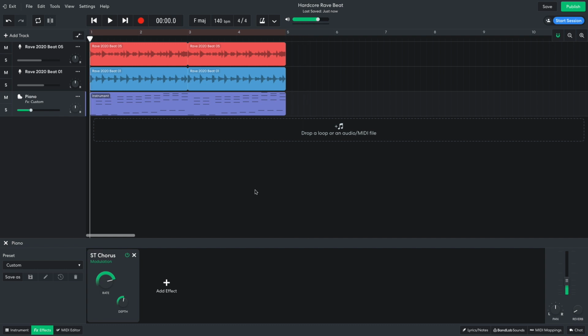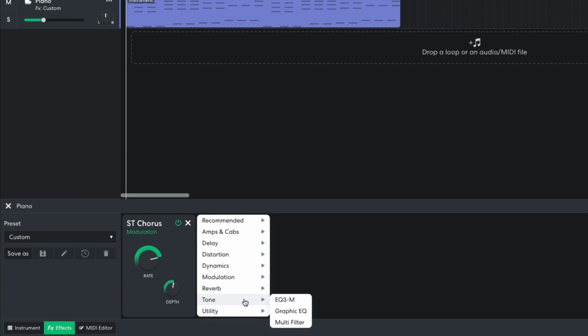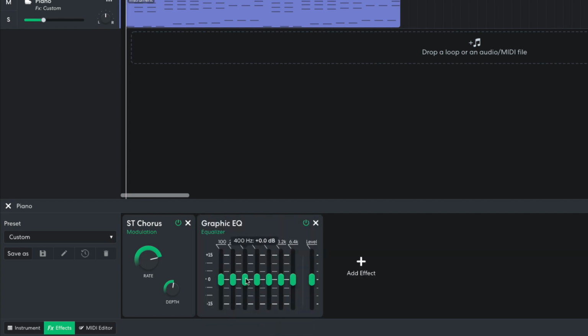I'd also like the piano's highs and mids to push a little harder, so I add a tone, graphic EQ, and boost 400 Hz by 1.7 dB, and the 1.6 kHz band by 2.1 dB.